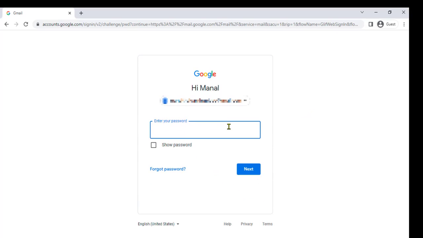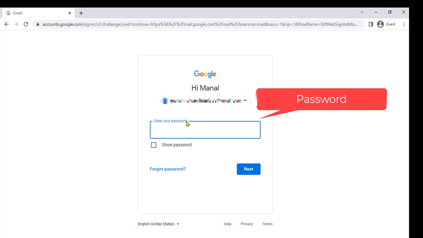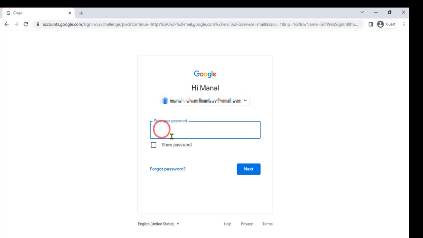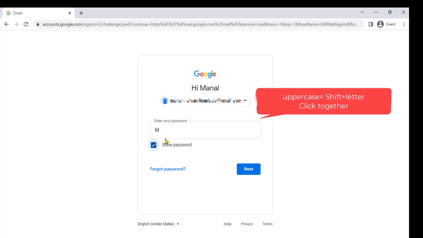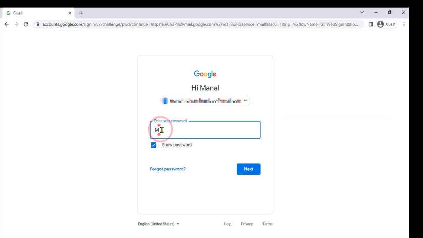In this screen, type your password. Your password might contain capital letters, where you need to click Shift and the letter from your keyboard together at the same time. It can contain numbers and characters.